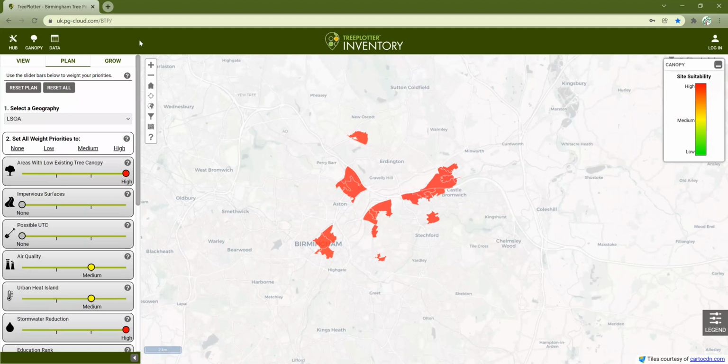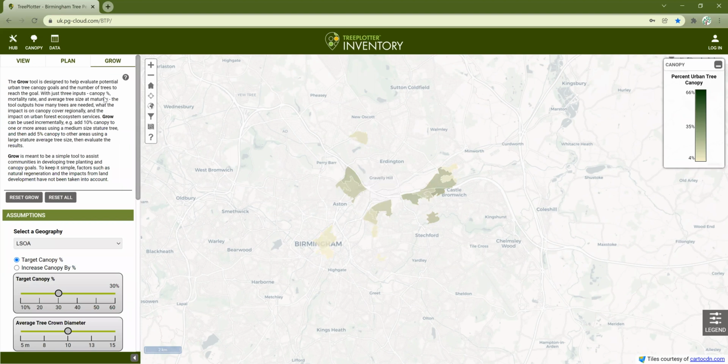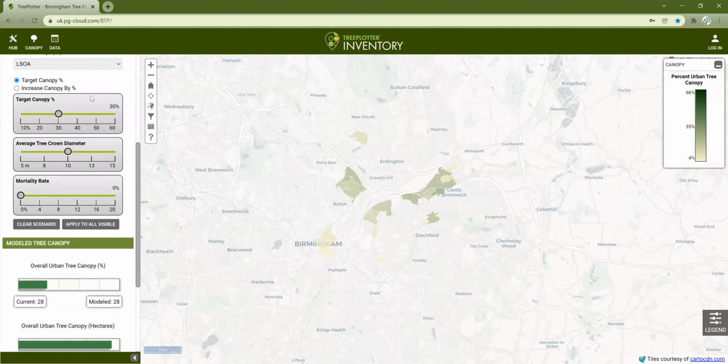So this is where we then move on to our Grow tab within here. So we'll just click on that. And this here, it says this is designed to help us evaluate potential urban tree canopy goals and the numbers of trees to reach the goal with just 3 inputs. So we've got tree canopy percentage, mortality rates, average tree size and maturity. So here we go. We've got this at LOSA and we've got 2 options here.